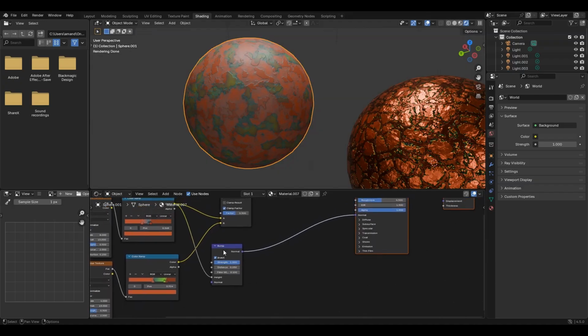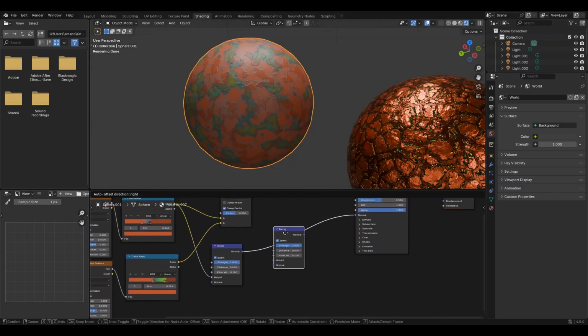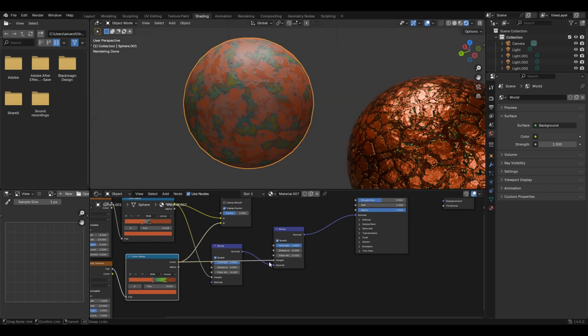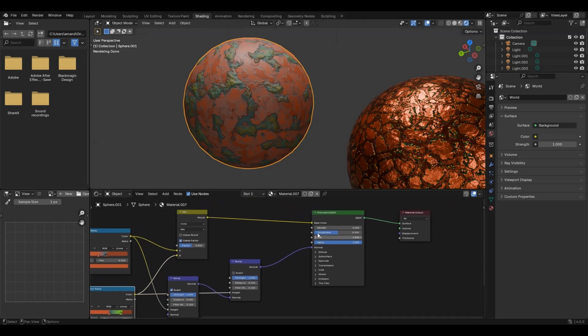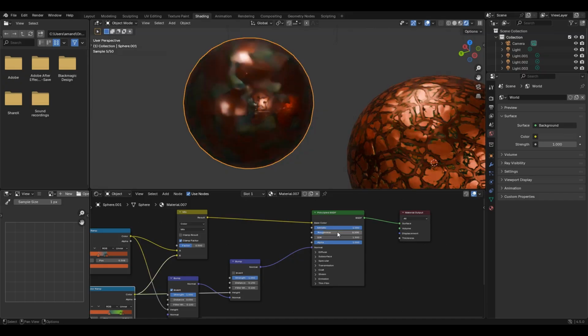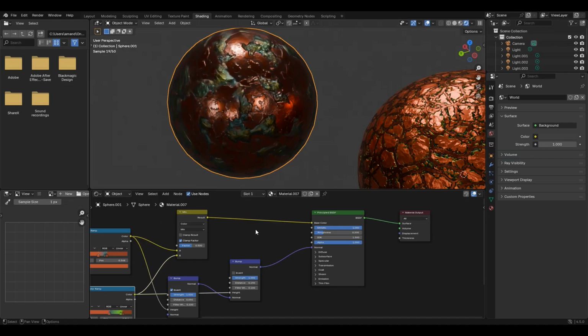Sometimes less is more. Now let's duplicate this bump node and drop it right here, which it'll automatically connect. And we'll connect our second color ramp right here. And let's unclick invert and change the distance to 0.150 right here. And we're now going to increase the metallic all the way and change the roughness to 0.2. And I think that looks really good as an oxidized copper texture.